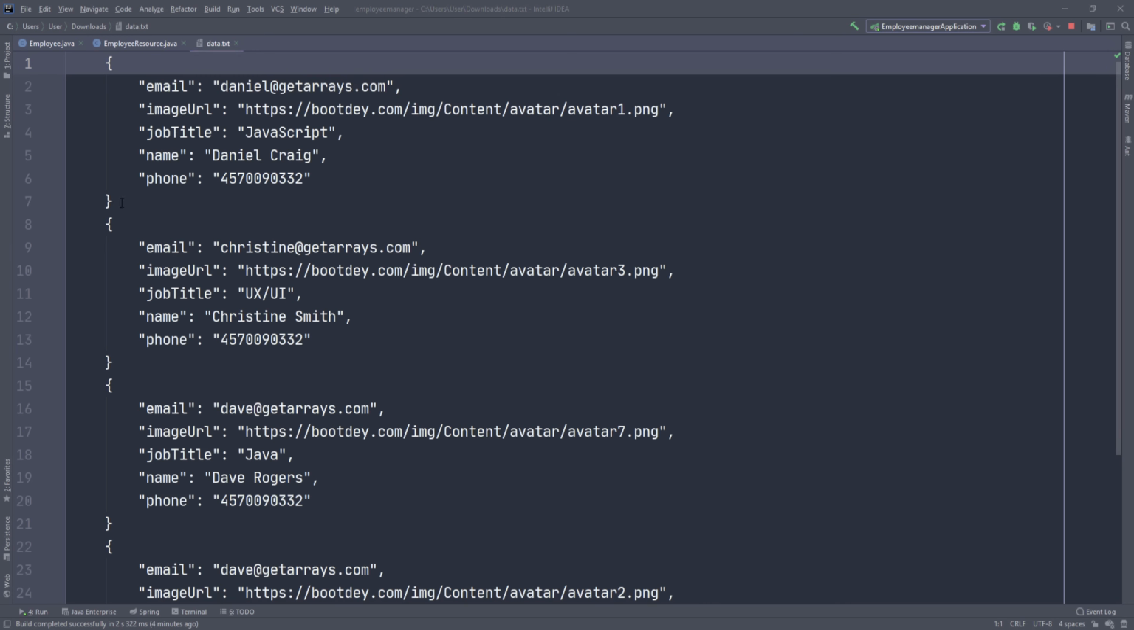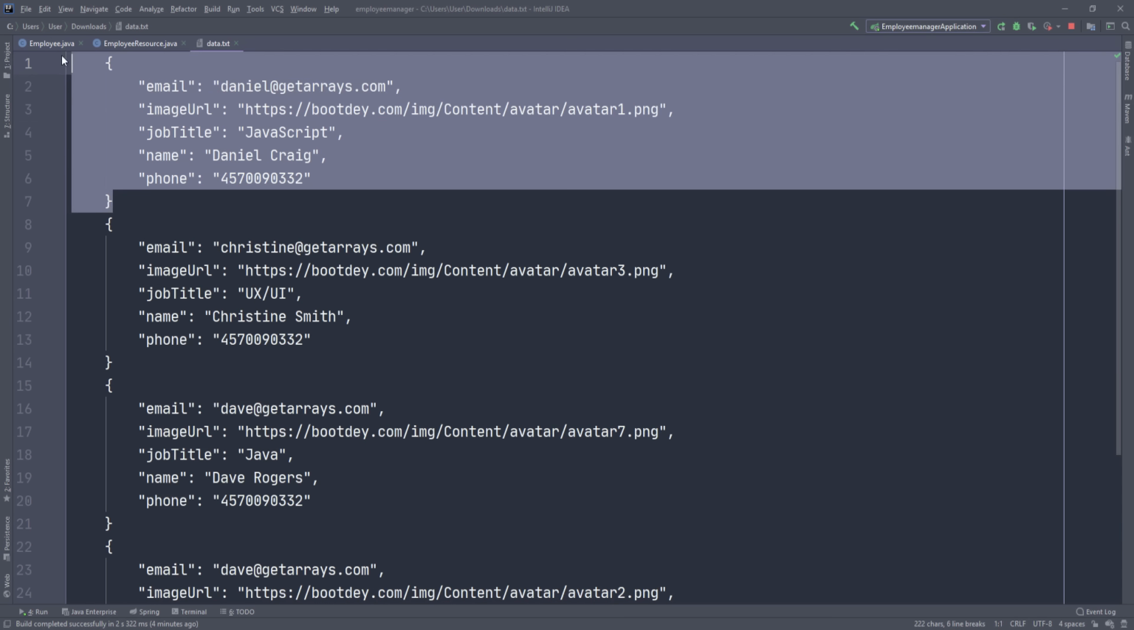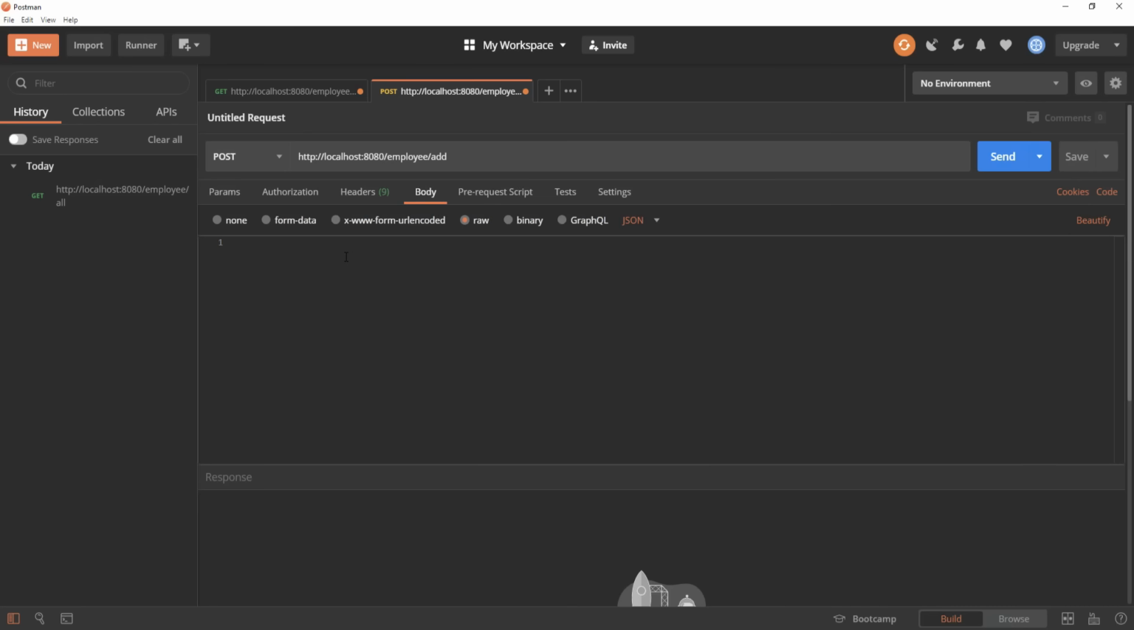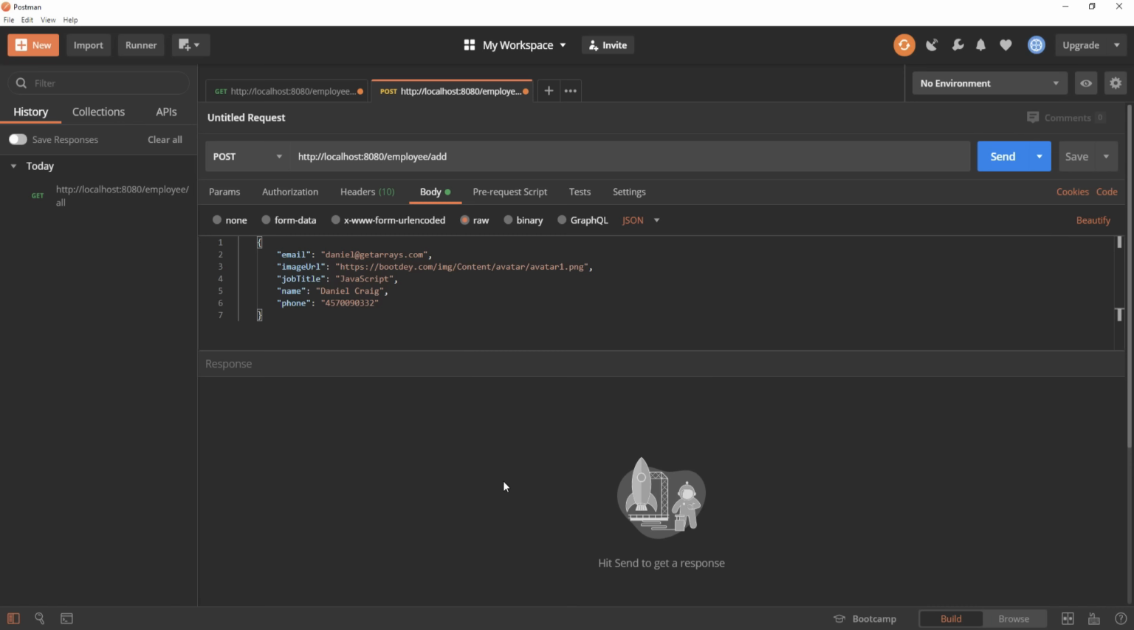So I'm going to copy the first employee and then go back to Postman. And in that body, now I'm going to paste this information here. I'm going to scroll this up so we can see the response when it comes back. Again, we're sending a post request and it's going to go to /add so that we can add a new employee.